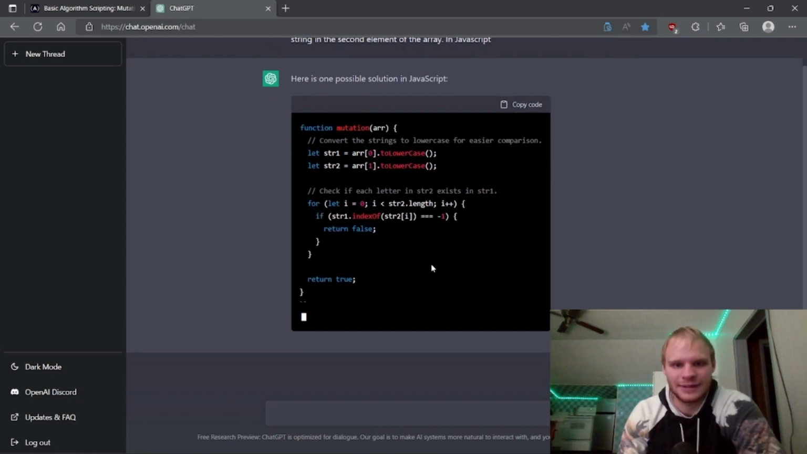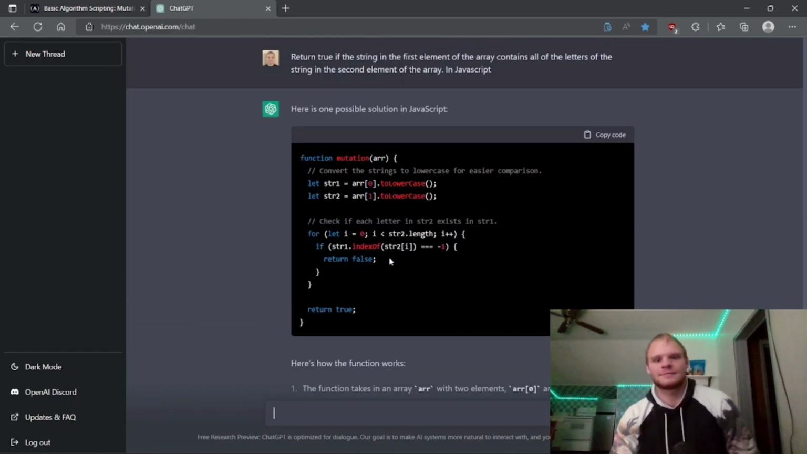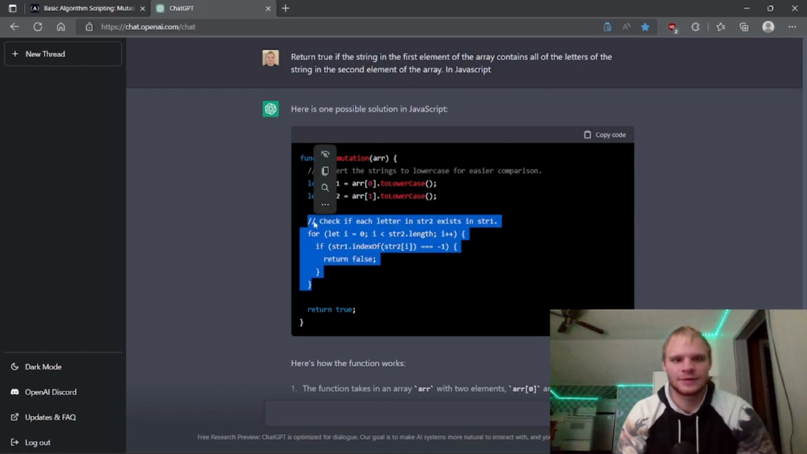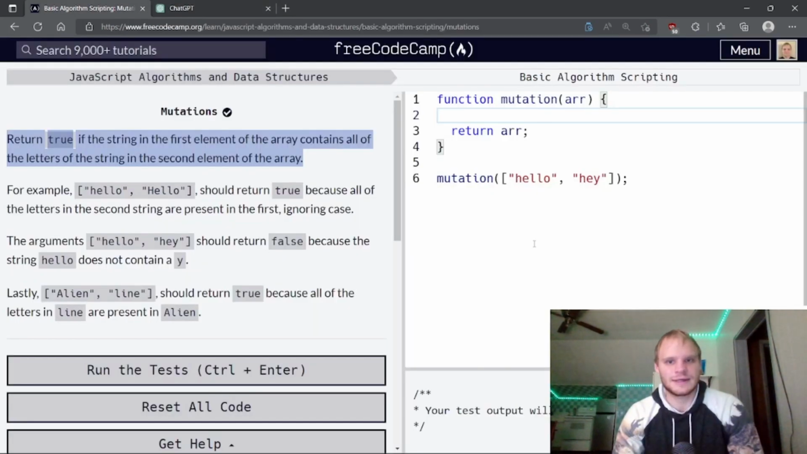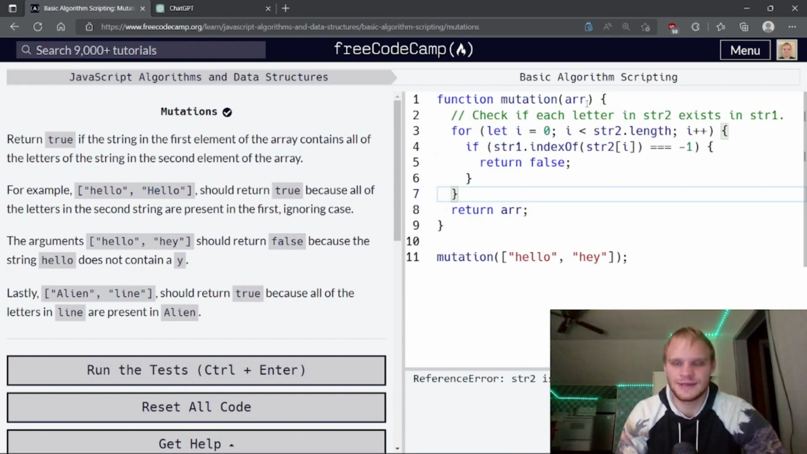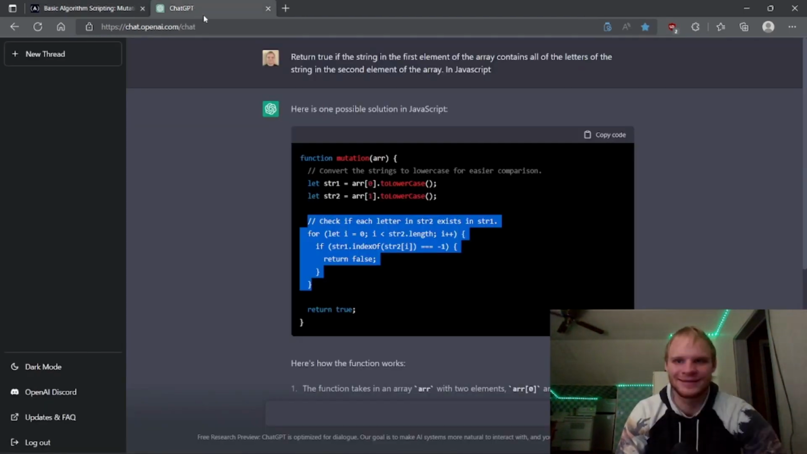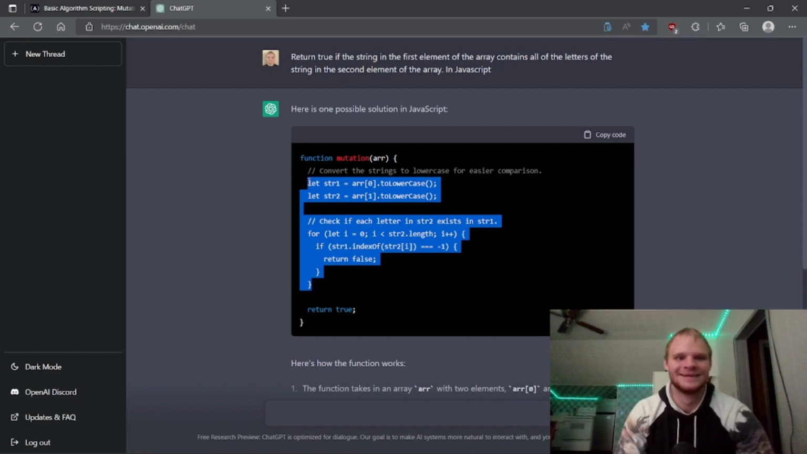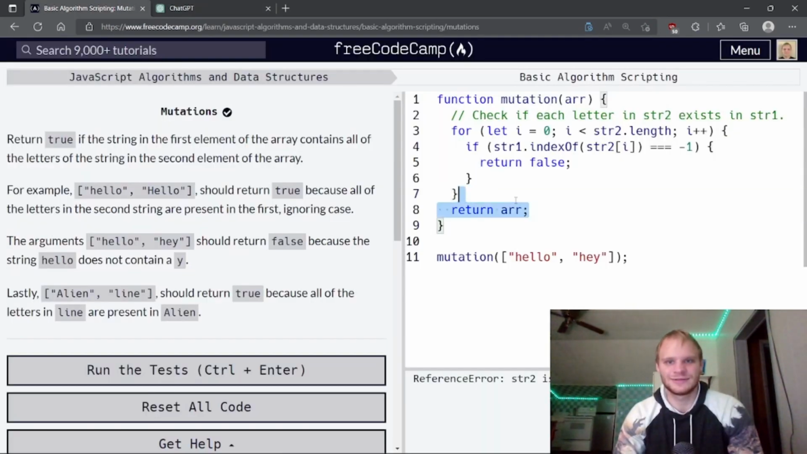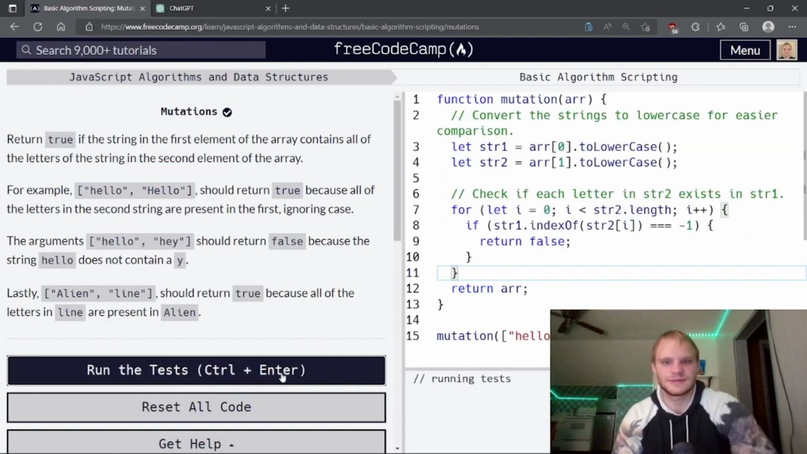All right, so it kind of did it. In this case, it's using indexOf, which makes sense. Let's actually copy this for loop, because I think that actually kind of works amazingly. Oh, and it does, it did do the array thing too. That's freaking hilarious. I can actually copy this whole thing. Maybe it knows about FreeCodeCamp. It knows the answers. Let's see if it works.